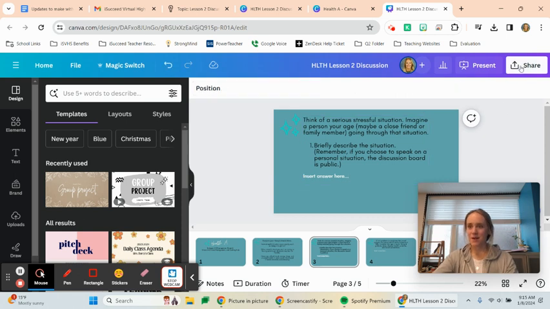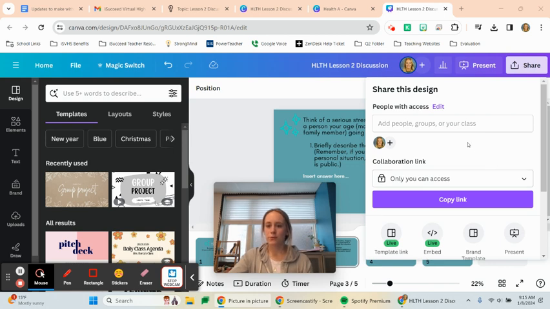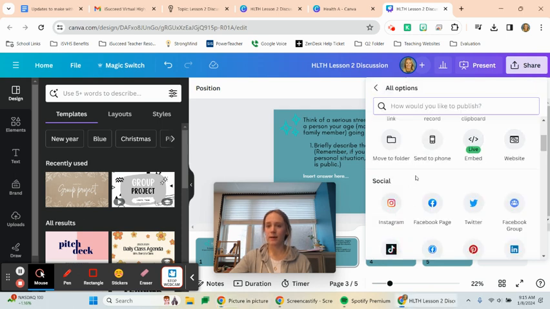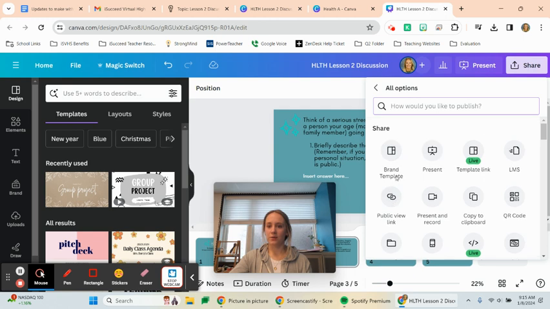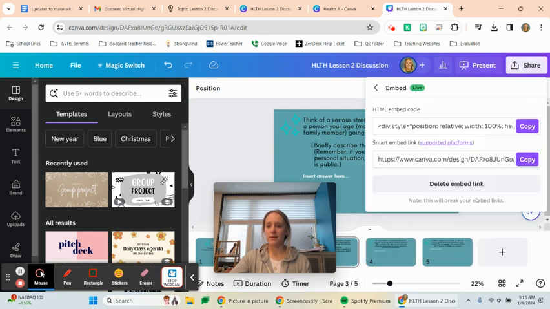When I'm done, I'm going to click share. If you scroll down, you will see maybe embed here. If you don't see it up here in these 4, you're gonna wanna click on more. Then you're gonna have all these options pop up. Go ahead and click on live embed. All right, we want that HTML embed code. So I'm gonna copy that here and I'm gonna show you how to input that into the discussion.